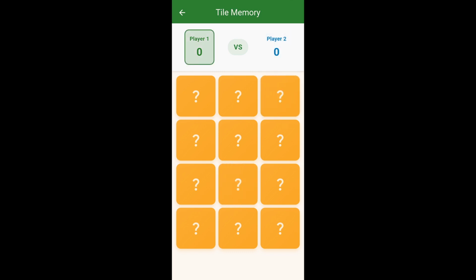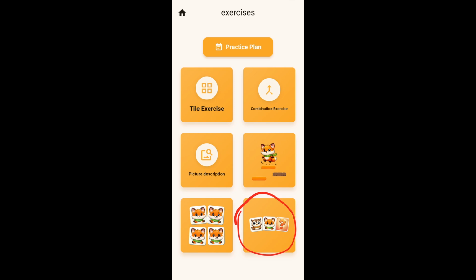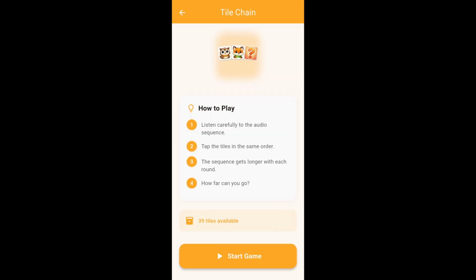The goal is to find all matching pairs. The third game works like this. I first hear the audio of a flashcard, and then I have to select the correct flashcard from the images. If I select the correct flashcard, I hear the first audio again, followed by a second one. Now I have to select the first flashcard again, and then the second one, and so on.